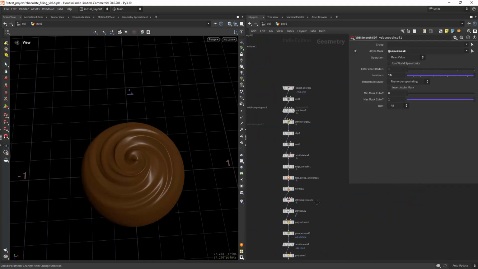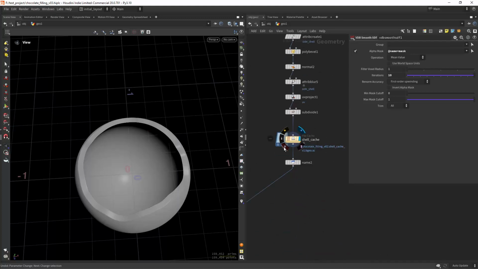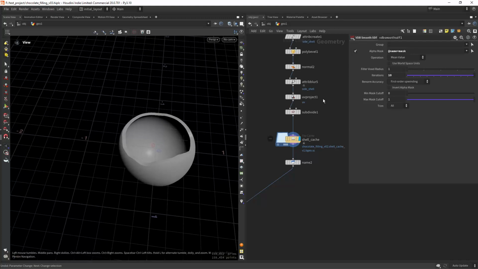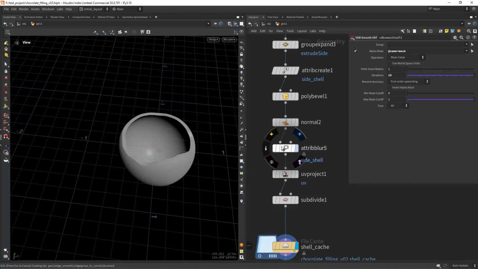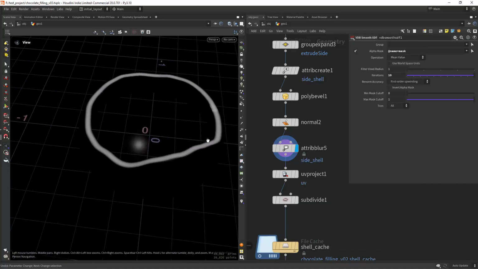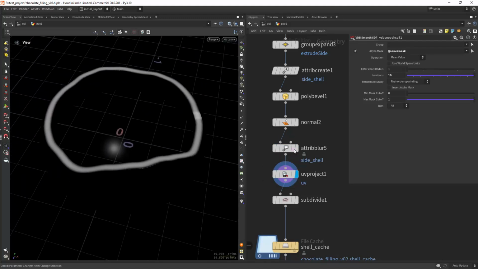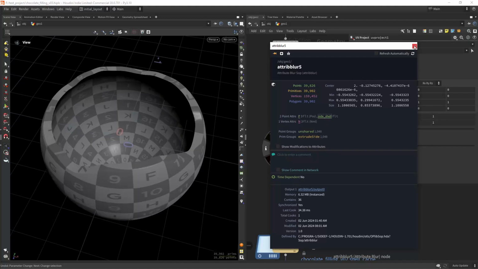Then in here I'm creating the outer shell. There's nothing too complicated. I just want to mention in here that I have a mask for the displacement that I'm going to use in shading, and doing a UV project as polar, which is also important. Let me just disable this mask.